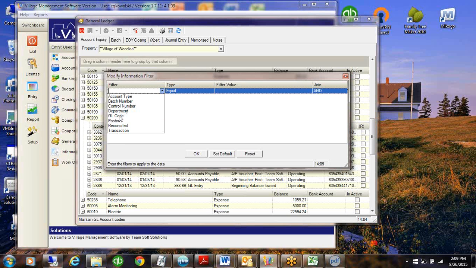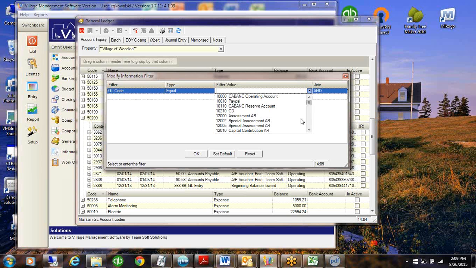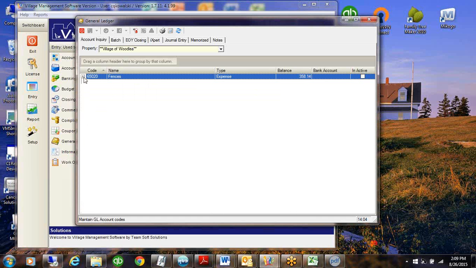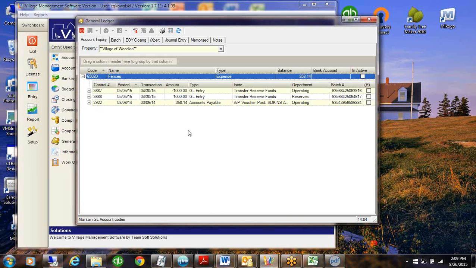I don't do that very often. GL code is what it's called. So let's say I just wanted to see fencing. Can you also filter that by GL code per day, like for the day? Okay. So let's say, well, I didn't know what was in here, so I'll say 5/5 now.